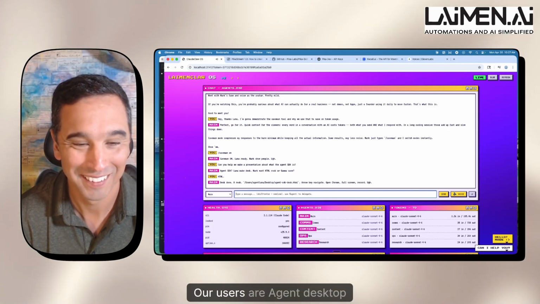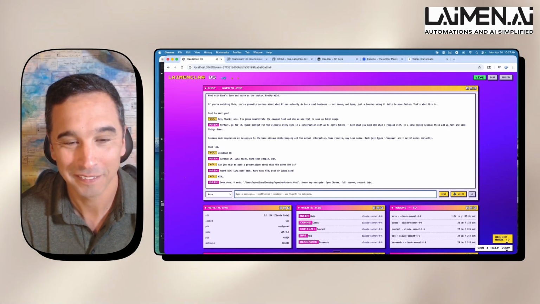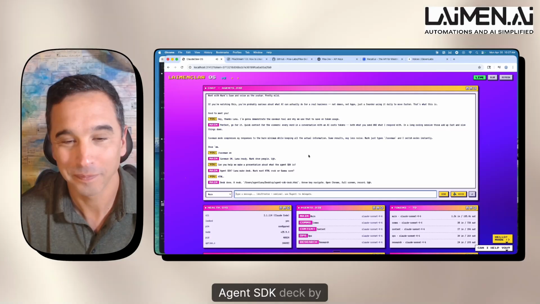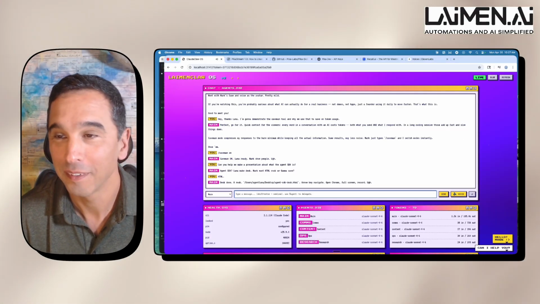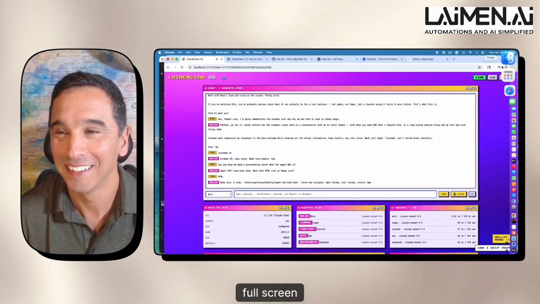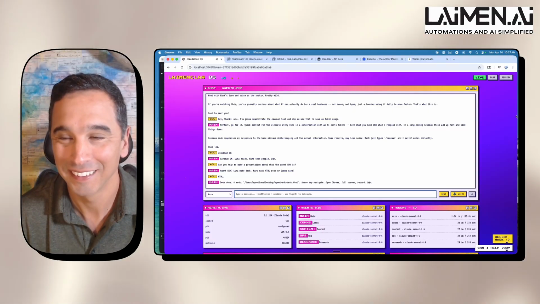Our users. Her agent desktop. Agent SDK deck. The arrow key. Navigate. Open Chrome. Full screen. Record.